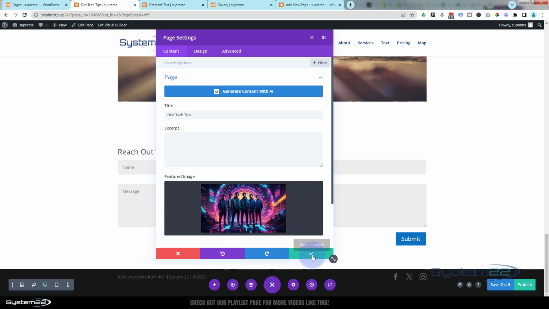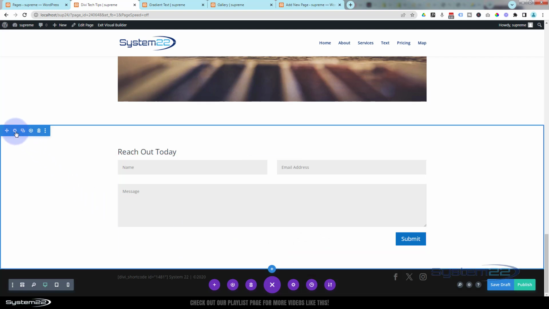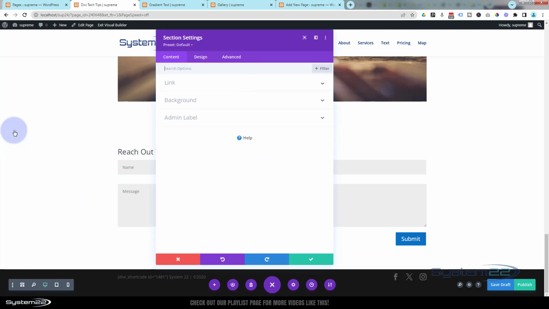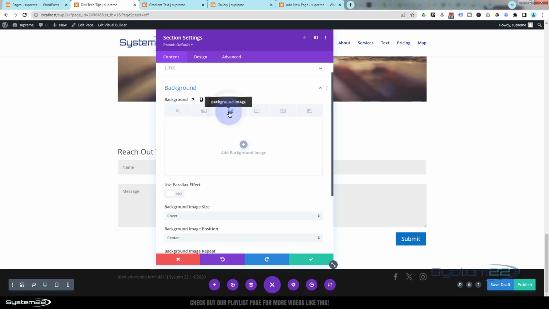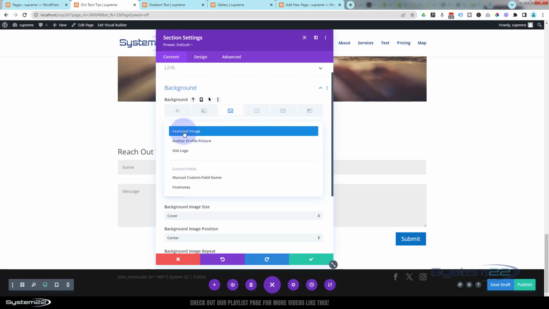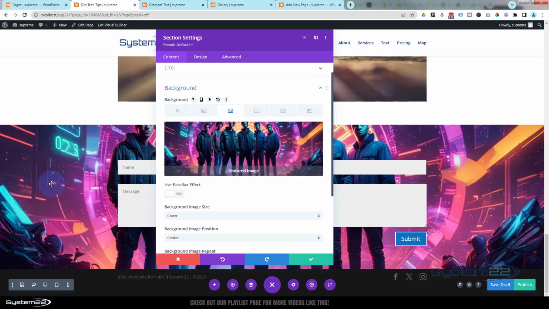Let's make it the background. I'm going to save the changes here. I'm going to go back into my section, the blue tab. Going to go to the background. I'm going to go to the 3rd tab here, which is background image. And if I roll up on the right hand side, they've got a little disk type icon right here. You can left click on it. I'm going to choose the featured image right there. As you can see, it's popped the featured image from this page into the background there.